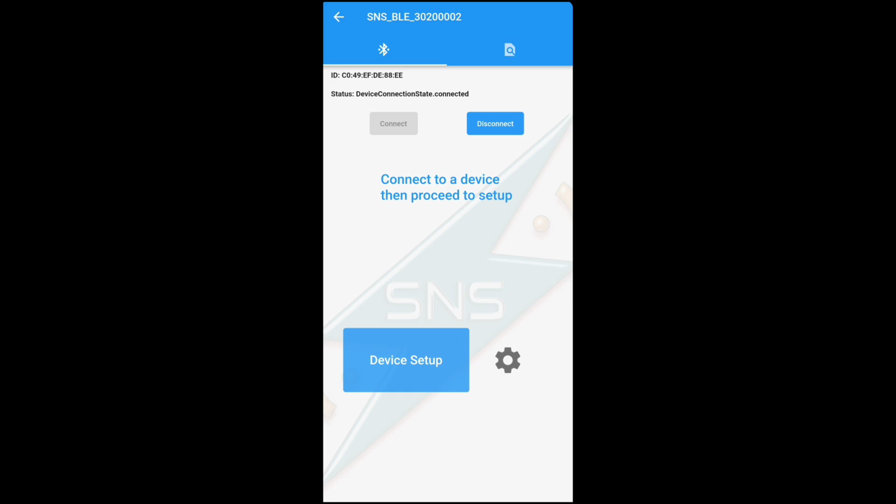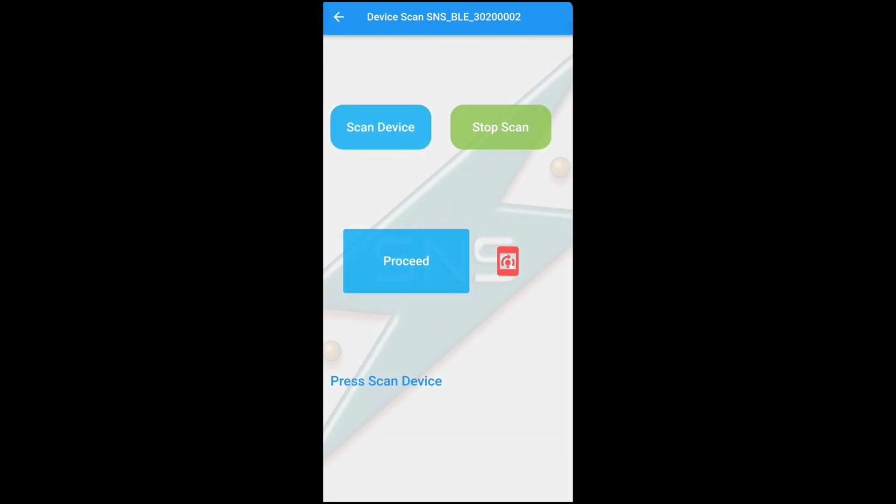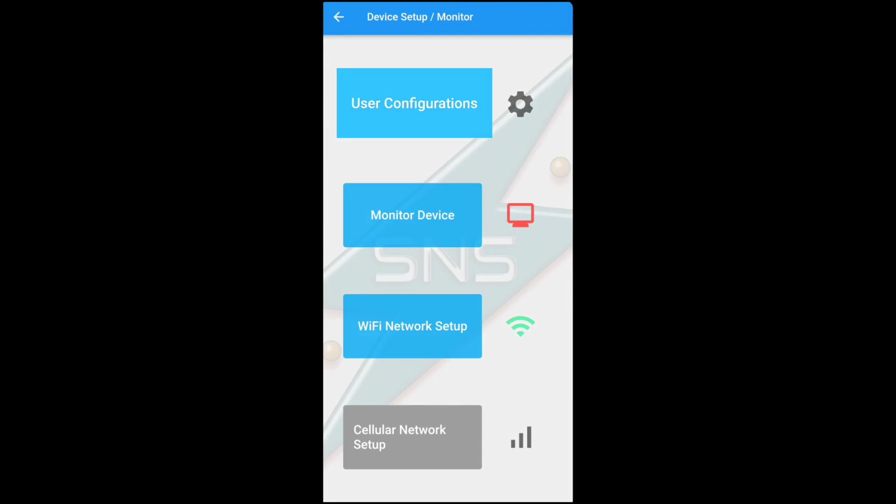Now proceed to Device Setup, where you can configure settings for DSmart 300. Click on Device Setup to begin the configuration process. Encounter three key options: Scan Device, Stop Scan, and Proceed. To avoid an incomplete scan prompt, click Scan Device first. Wait briefly for the scan to complete, then click Proceed.